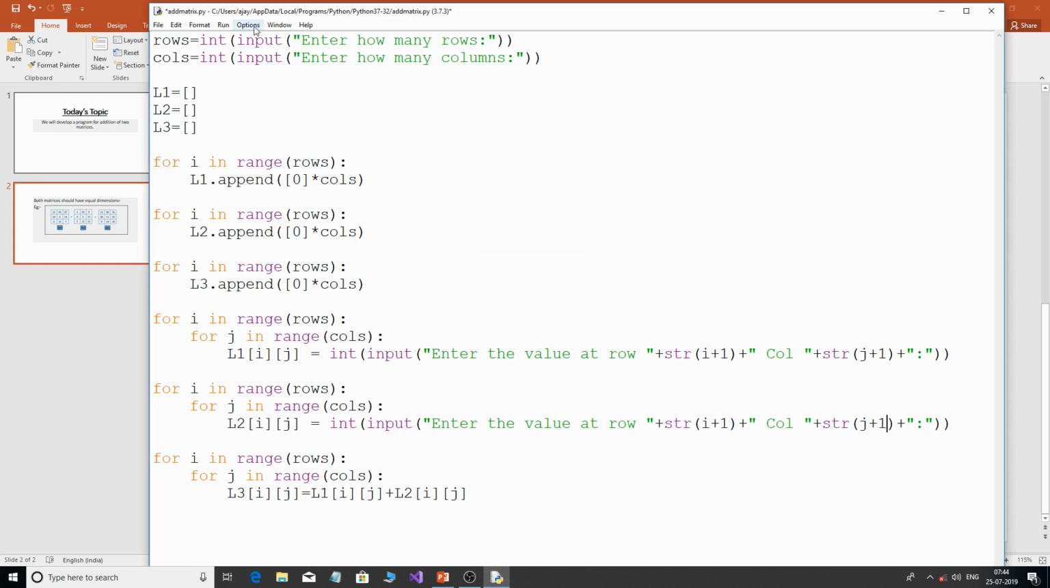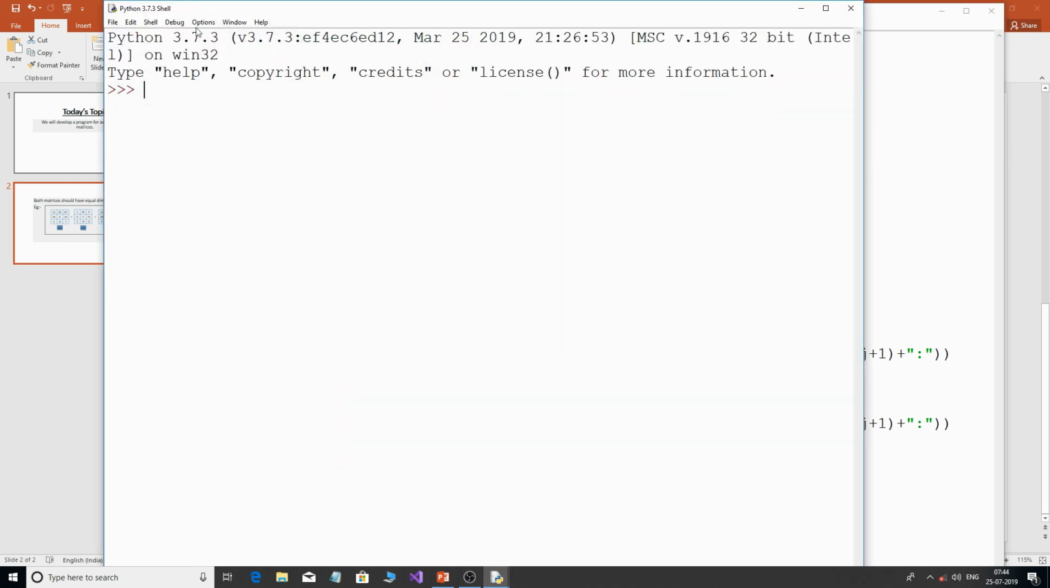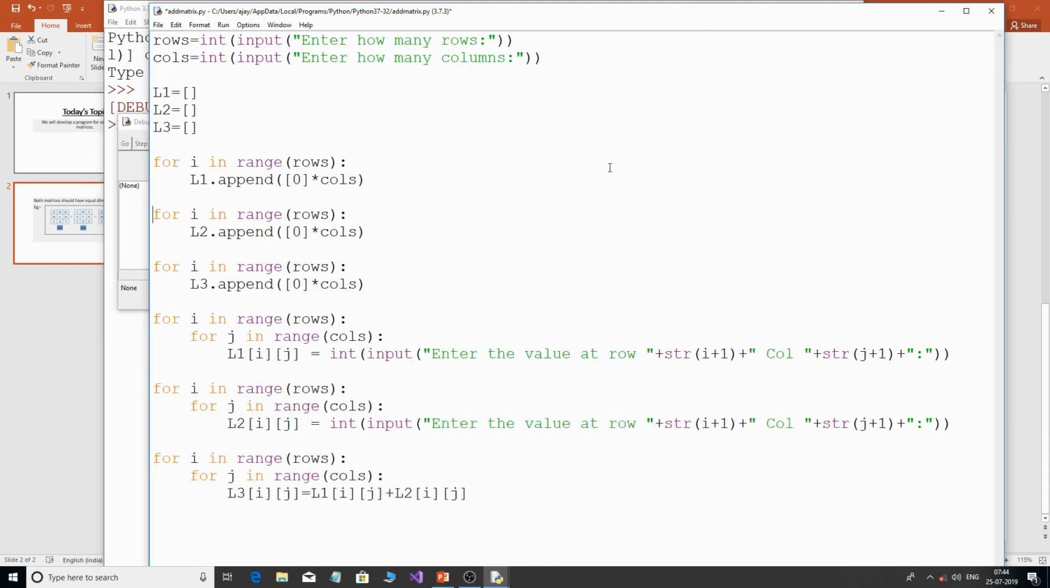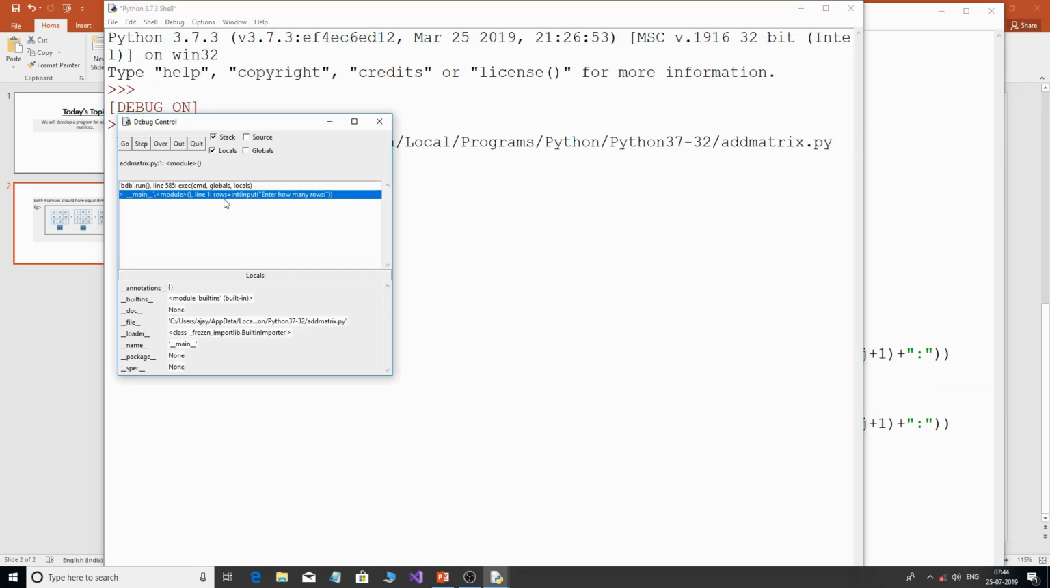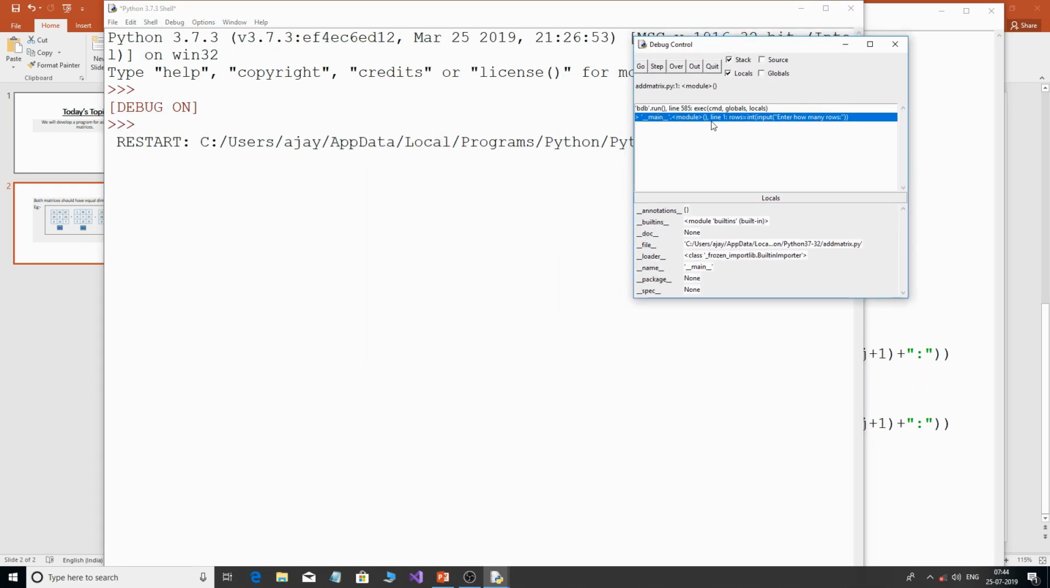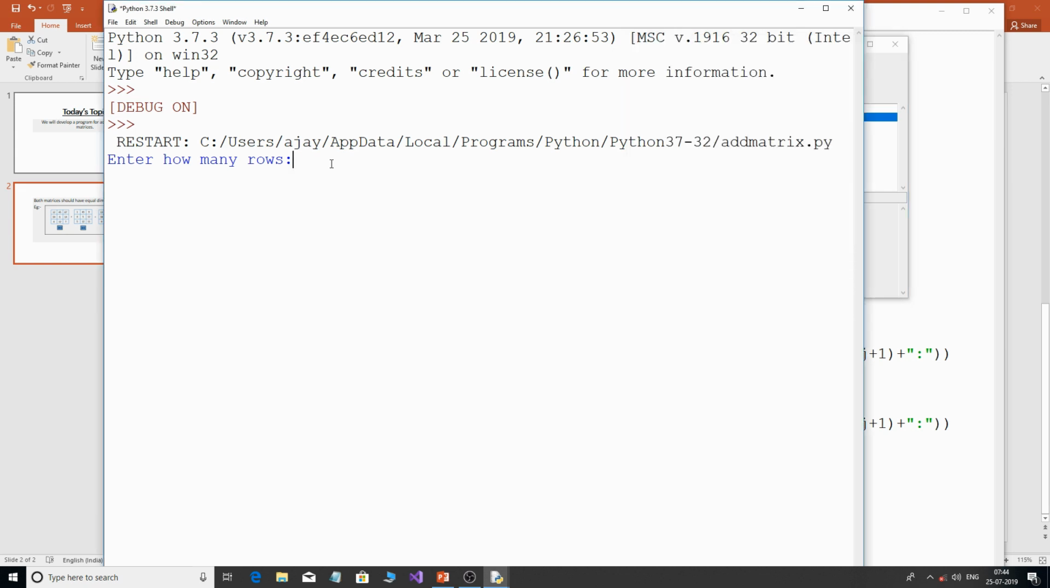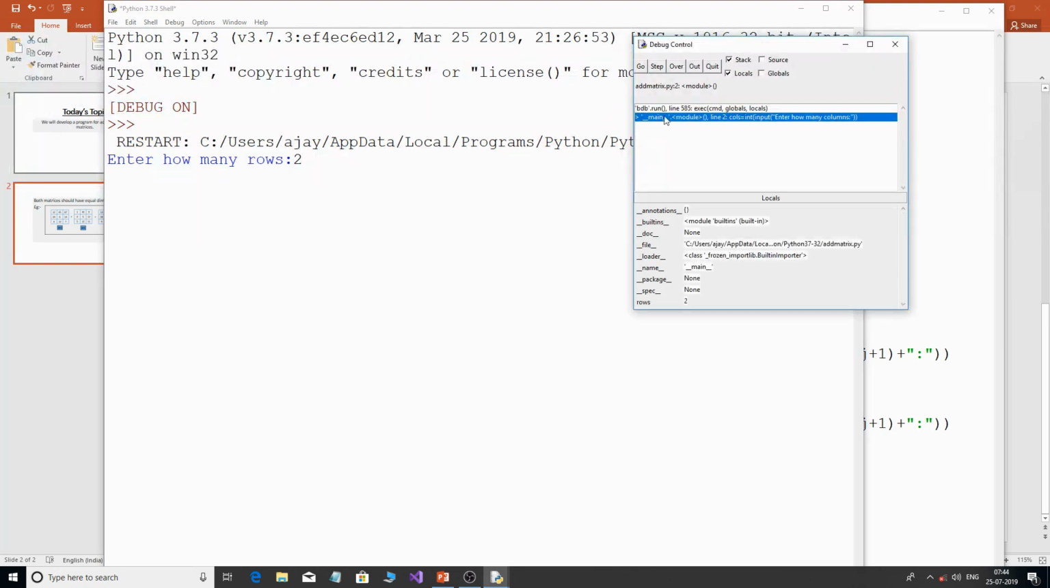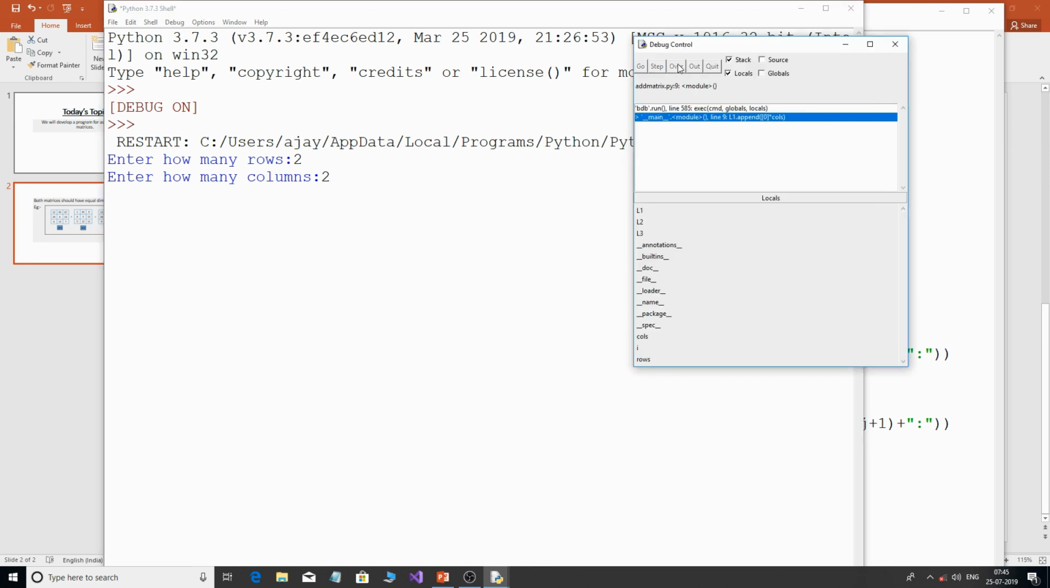So is my debugger on? I'll just check that, and go to the shell. Okay, I'll just turn the debugger on. And now we just press F5, click OK, and now you can see the watch window is in front of you. Click over, I'll just give 2, press enter, the window will get active again. Press over, give 2.